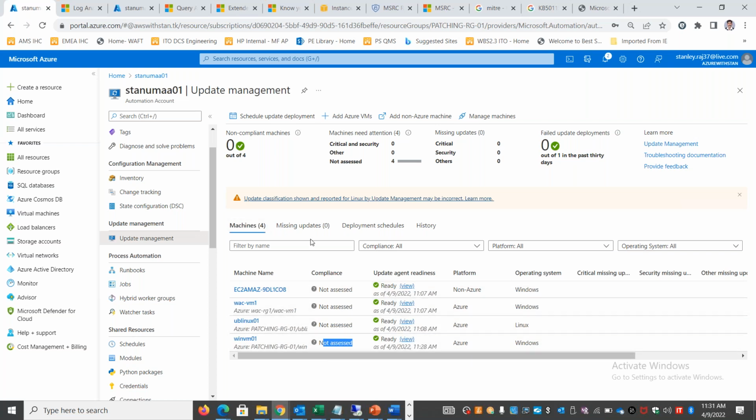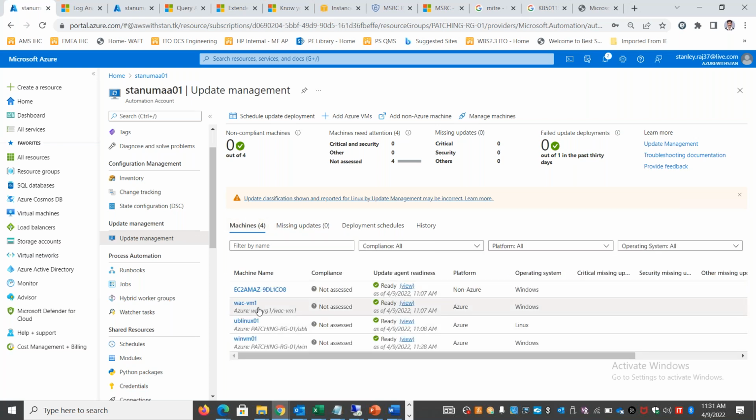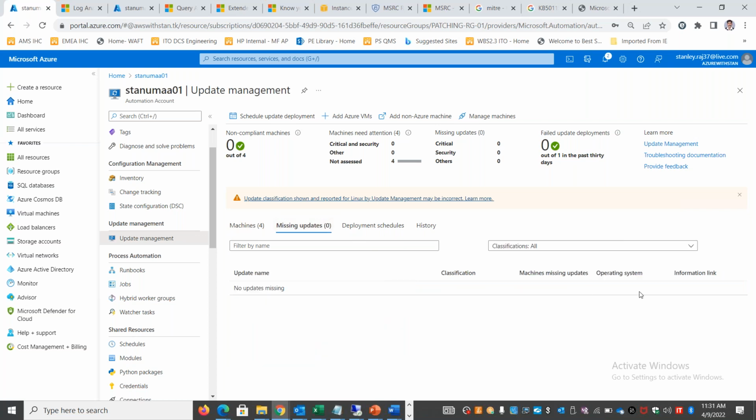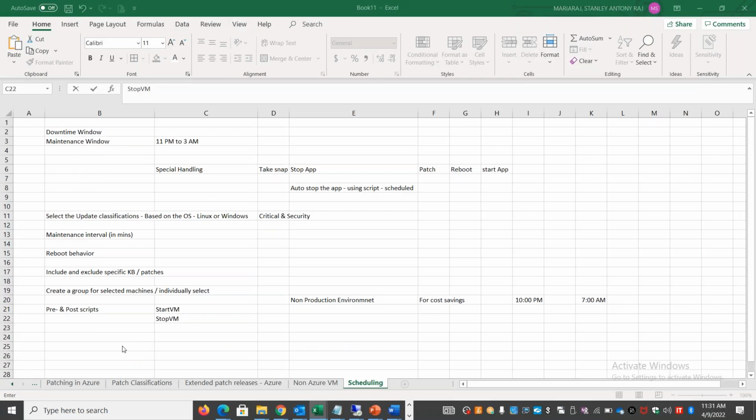If it is measured, it will tell you which updates are missing on which systems. For example, if something is missing on this one, it will say this machine is missing this many classifications of packages, and it will give you the link to go and patch it. So there is a scheduled frequency on how this assessment happens. For Linux it happens very frequently, every 1 hour there will be a scan, but for Windows it can take sometimes up to 15 hours. So that's something you need to be very careful about.